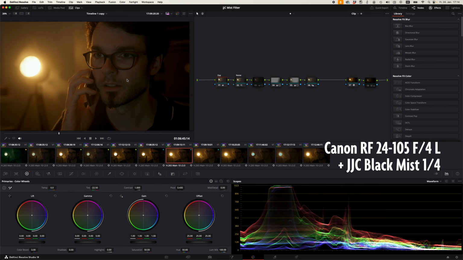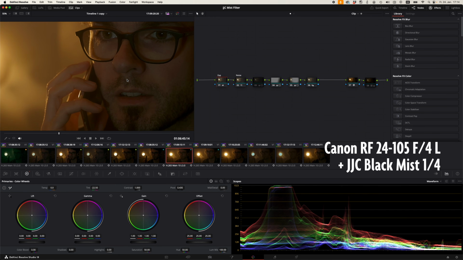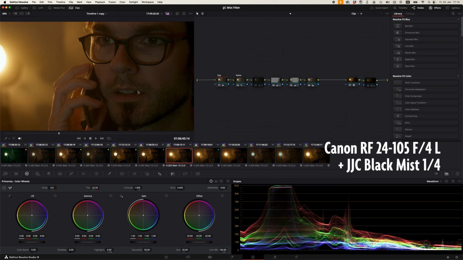Besides that glow effect, the image with the mist filter has a bit less contrast. Look at the face here. The dark areas are brighter and the face looks softer too. So it is a bit of a beauty filter.